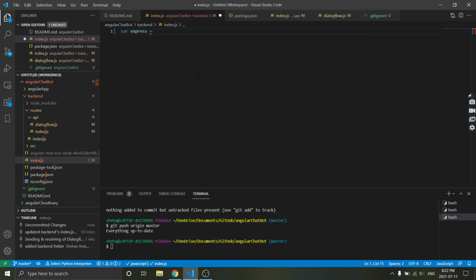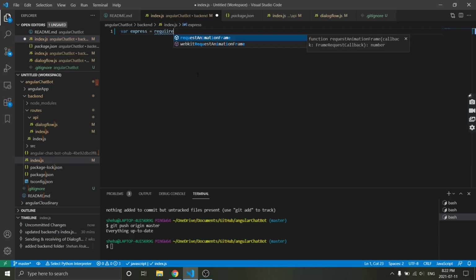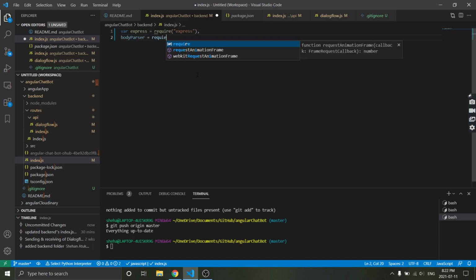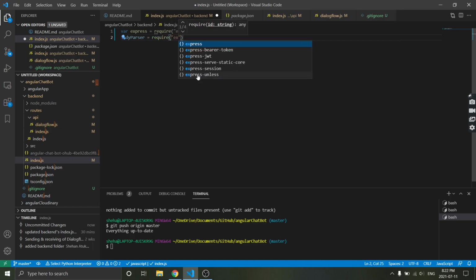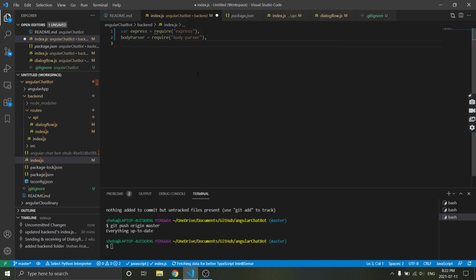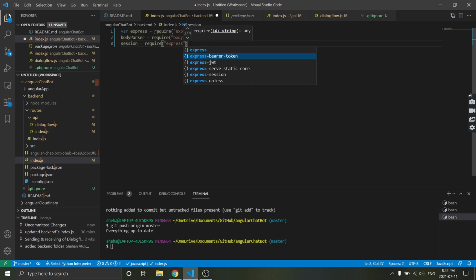To do that, we start out by requiring Express first. Now, Express. We'll also need body parser. So Express is the web application framework used for our Node.js application, and body parser is used to parse incoming request bodies in a middleware before it reaches our backend handlers. Then we'll need session, express session, and express session is a library used for creating session middleware.